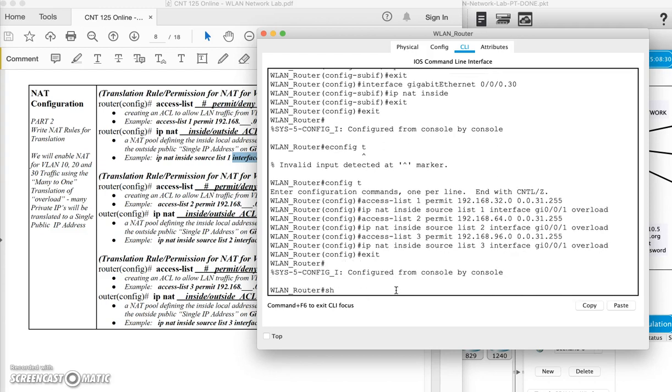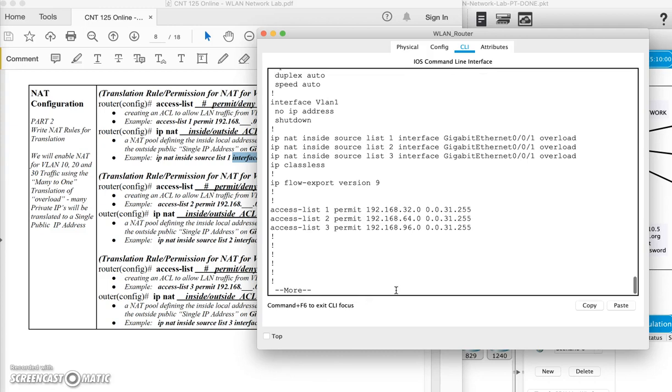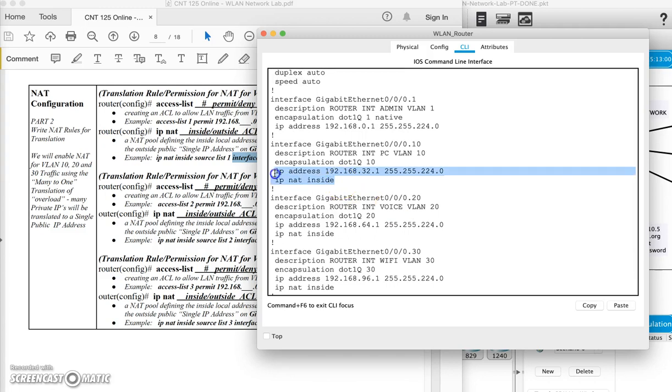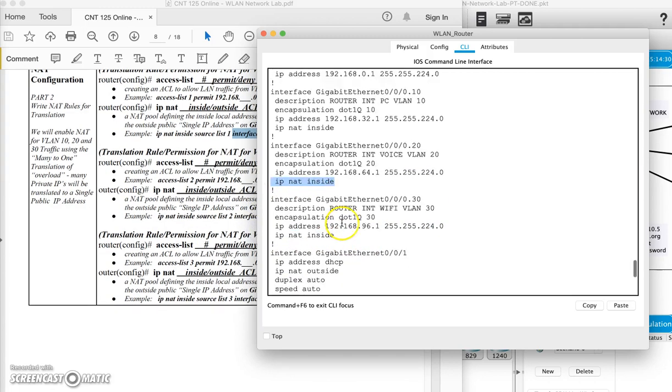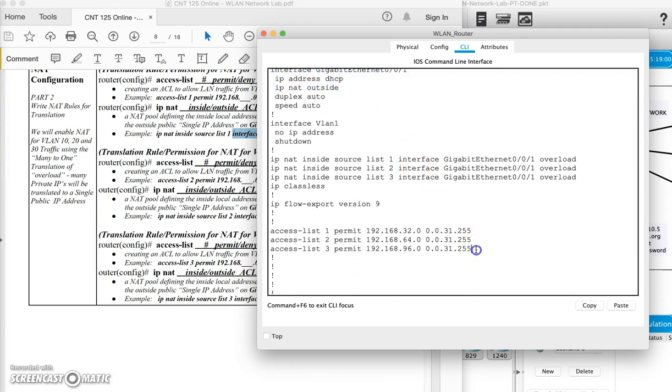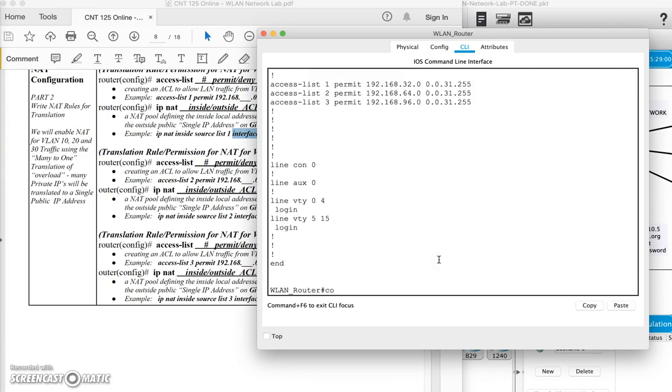And what I should end up with, if I do a show run, under my interfaces, I will have IP NAT inside, IP NAT inside, IP NAT inside underneath my sub interfaces. I will also see IP NAT outside on my outside interface. Here are the 3 networks I've indicated with access lists 1, 2, 3: 32, 64, 96. And then up here is the NAT rule that says, okay, for this access list 1, 32.0 network, please do overload on this port. Access list 2, do overload on this port, and so forth. So there is my NAT for my 3 networks.